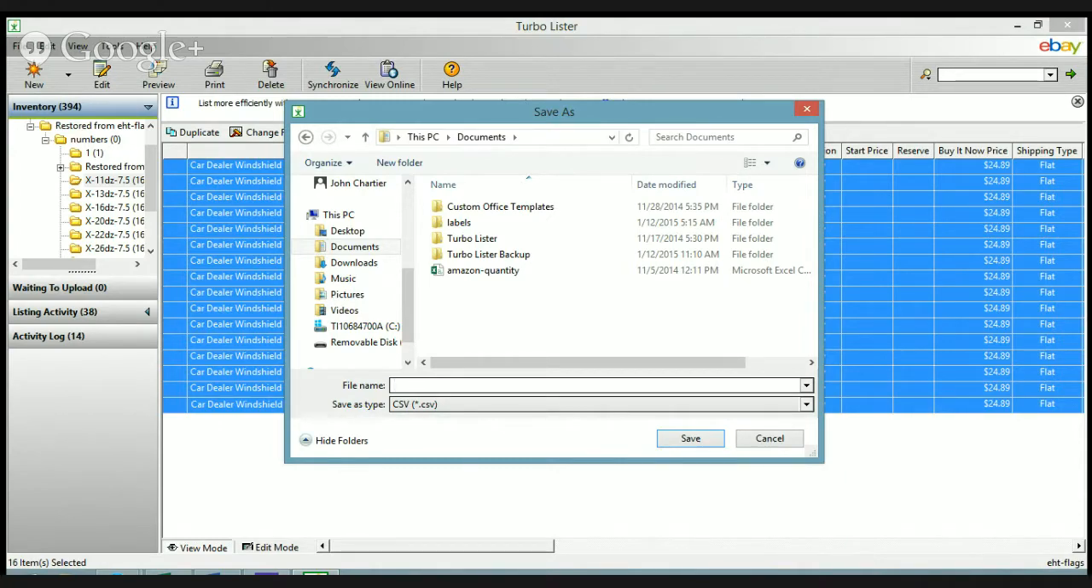When I make changes in Turbo Lister, I go in eBay and I cancel the listing that's in eBay and then re-upload it. I use Turbo Lister for organization. As you see, I'm getting ready to export these, and I'm going to put live show so we can find it.